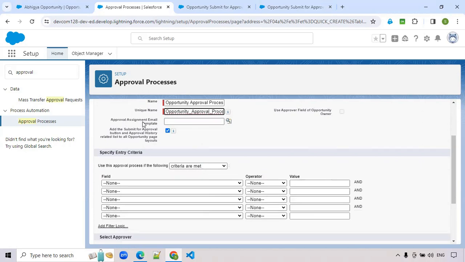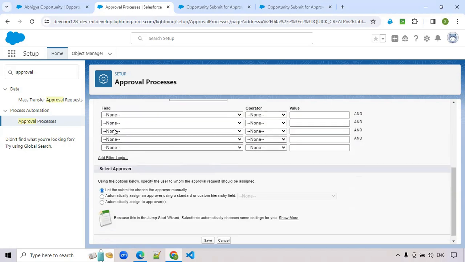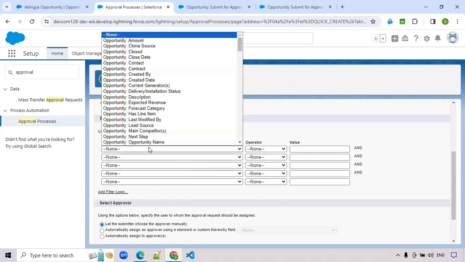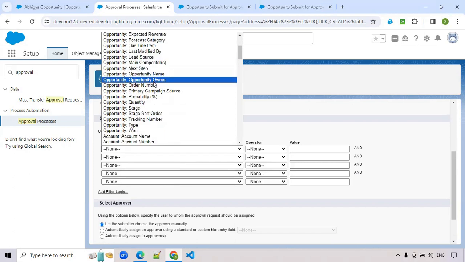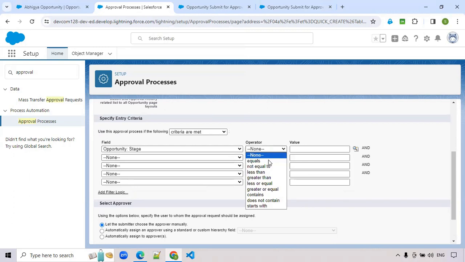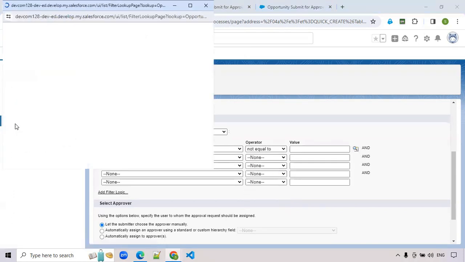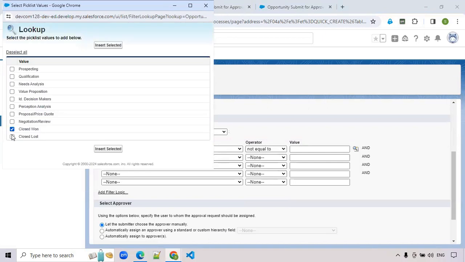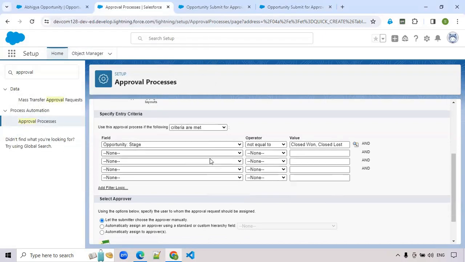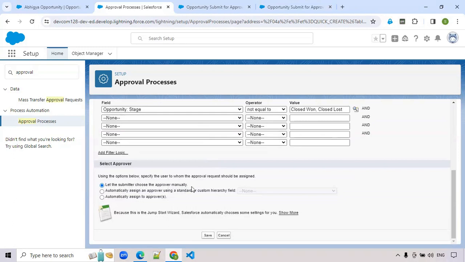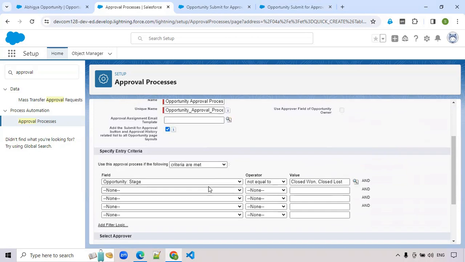Here we don't have any email template, and we're not taking any conditions. If you want, we can take a condition also. For example, if your opportunity stage does not equal Closed Won or Closed Lost, then we can submit for approval. This is the condition. And here we can keep it as submit for manual only. Okay, this is my approval process.